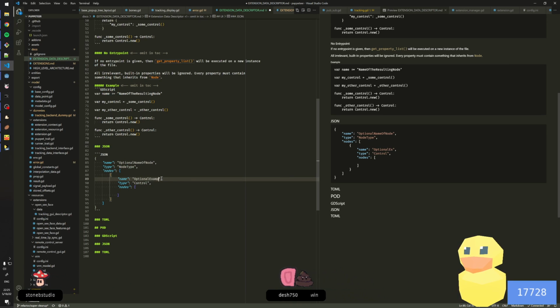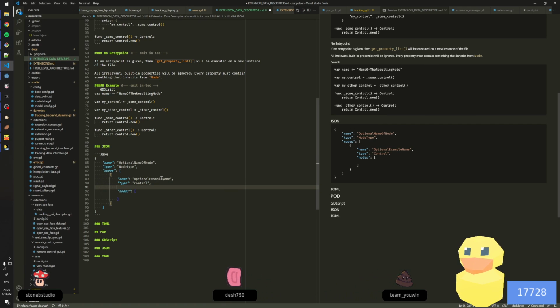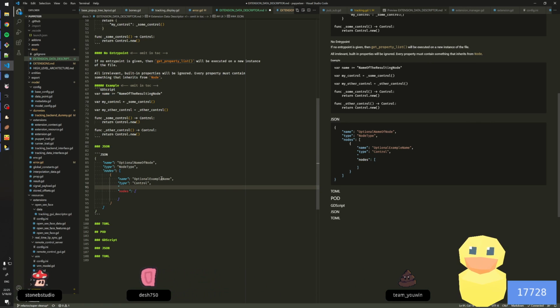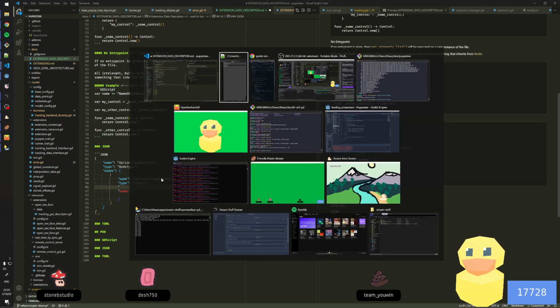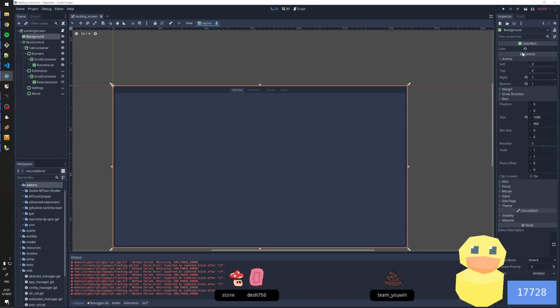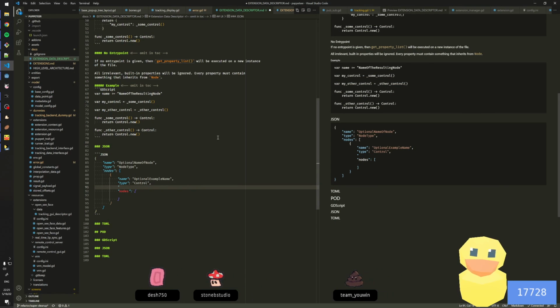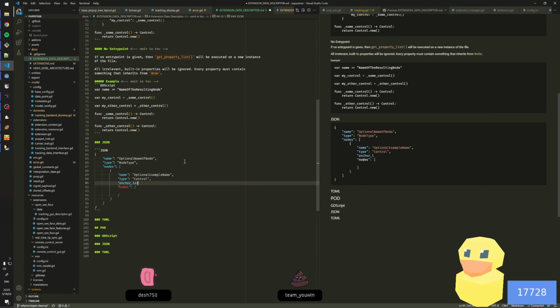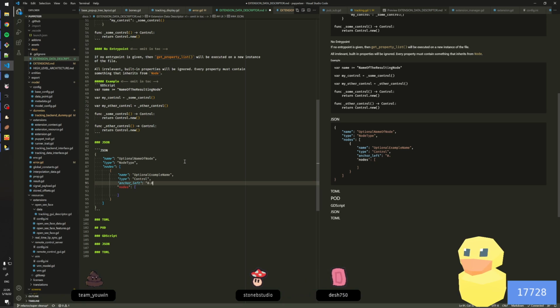Optional example name. Then we can have some node property. So that's not hard to do. If we go to this thing, you can do anchor left, whatever. So anchor left, 10, whatever, or 000, like that. And that's how you would define a property on the node.